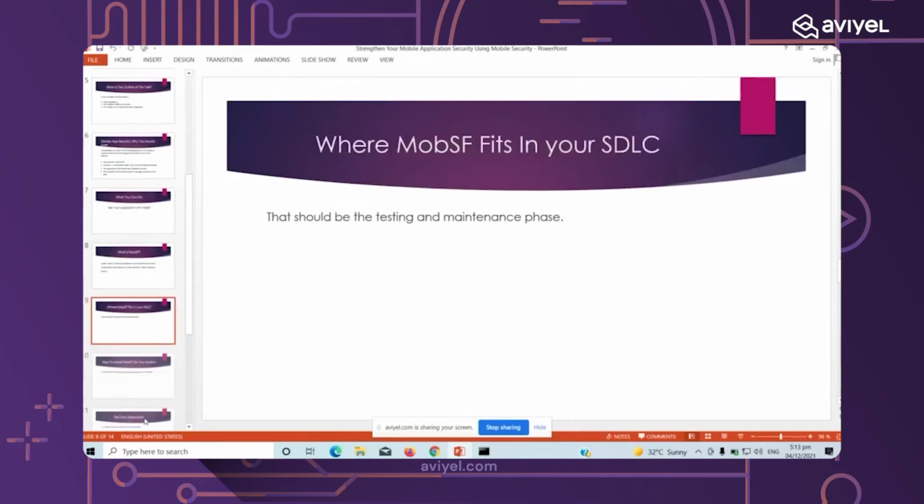Now, the next question is, where does MobSF fit in your software development lifecycle? Simple. The software development lifecycle starts with the design of the application, the coding, and so on, down to the testing and the maintenance. At the testing stage, the application is already in-house and ready, the product team is getting ready, and everyone wants to know when we are getting this and that. At that stage, you can use MobSF and test your application.